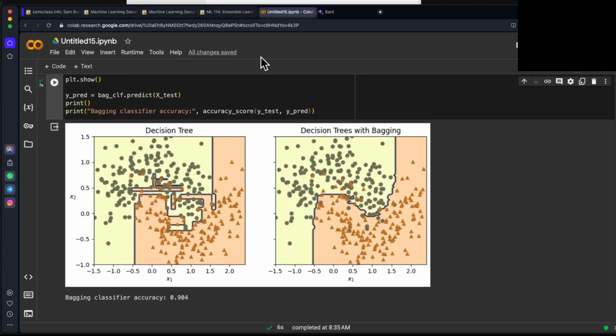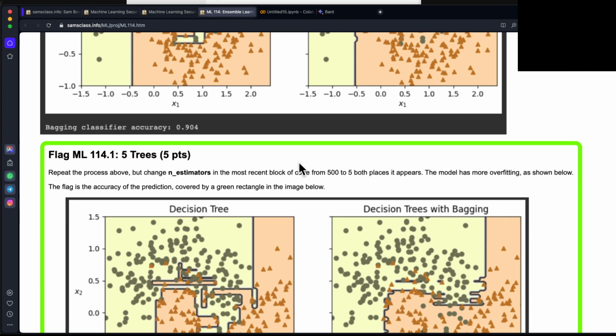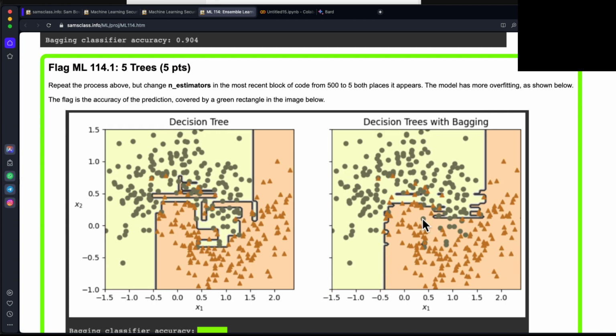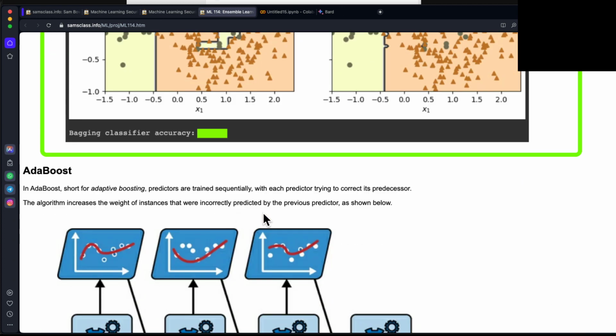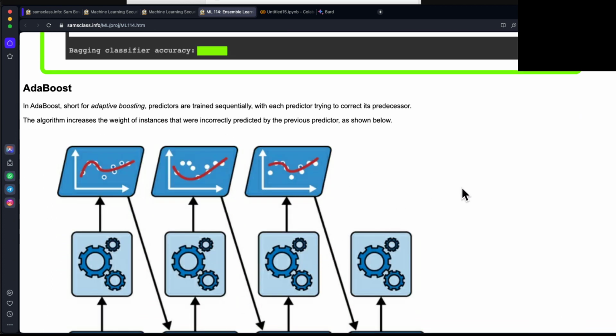Yeah, 90.4%. All right. So you can do another one where you go down to just 5 trees instead of 500 trees, and it's quite a lot worse, as you might imagine. You don't have enough trees to really get rid of all this bizarre artifactual stuff where you're fitting stuff that clearly doesn't really look like it belongs in the trend. So there's other ways to do it.